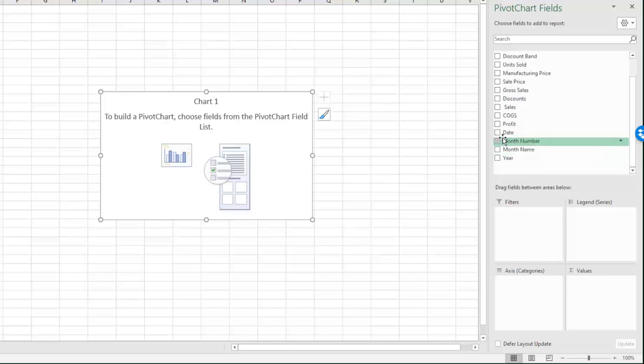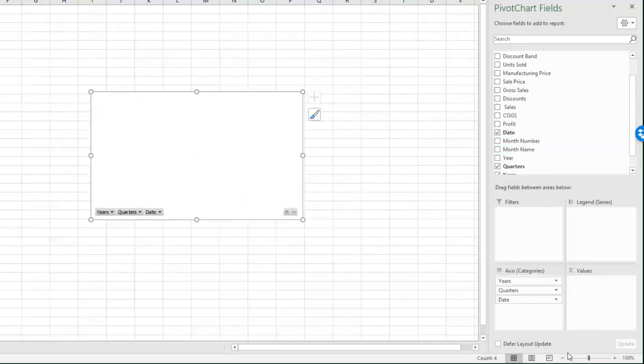What about date? Date also, it's not quantitative, so it puts it here. Notice that date automatically got split into years, quarters, and date. Okay, so it just knew that date can be broken up into years, quarters, and date.